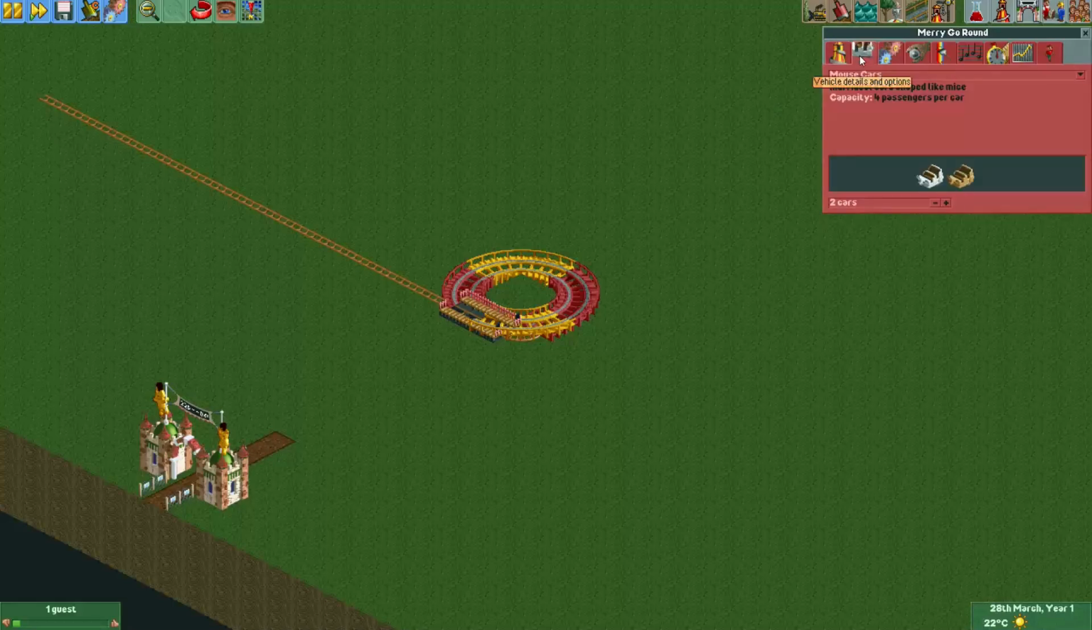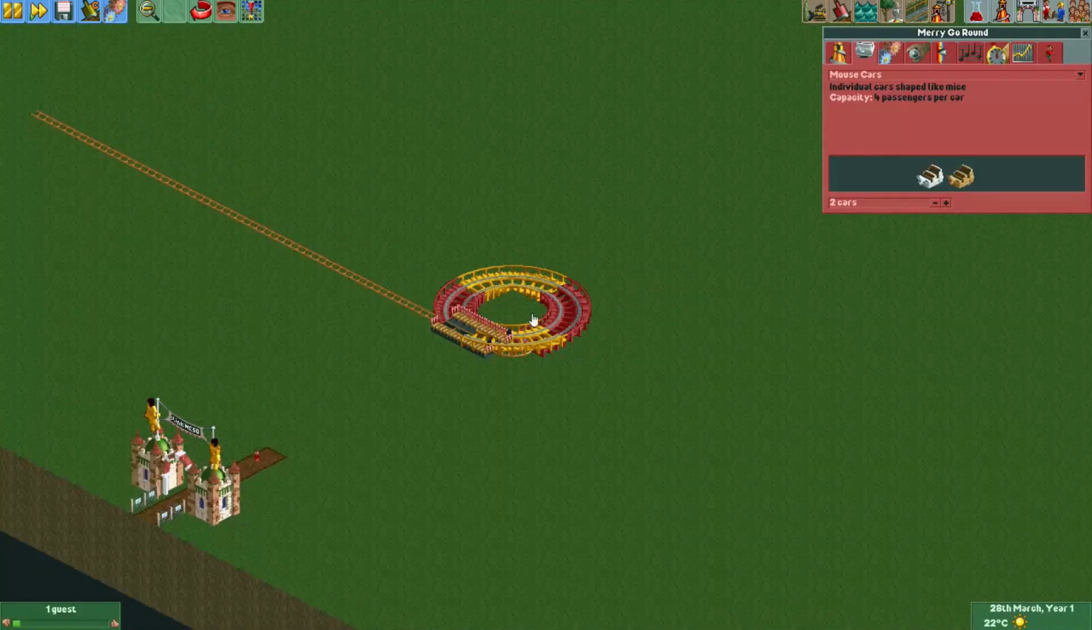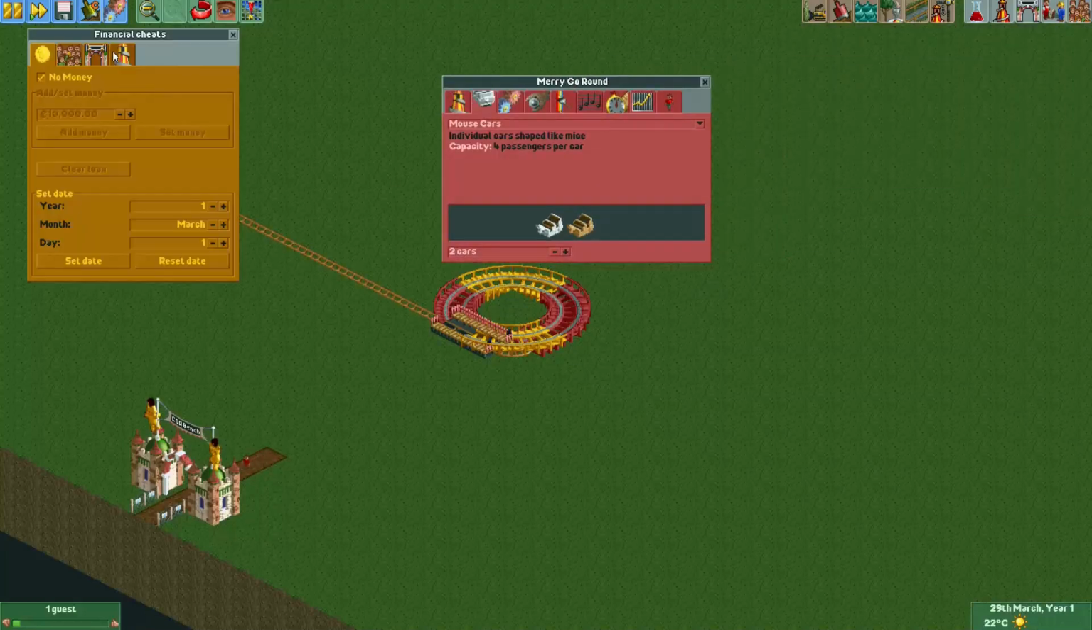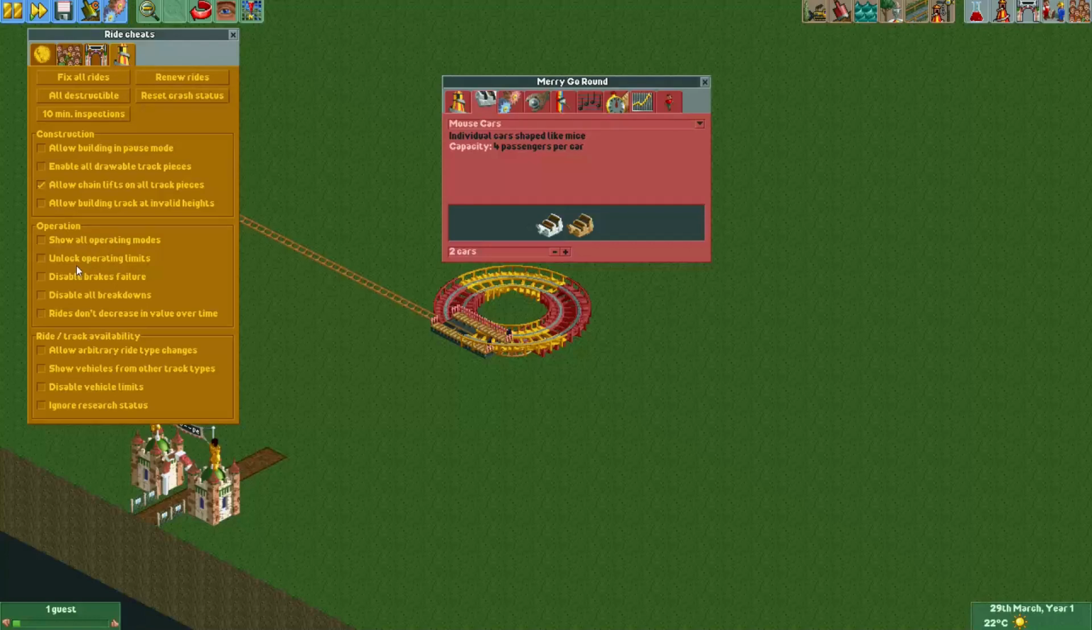Okay, for this merry-go-round, I want this track to actually have horses instead of mouse cars. So for that we'll need some cheats. We'll need to show vehicles from other track types. We want to disable vehicle limits so we can have a longer train. And I will also already show all operating modes and unlock operating limits.